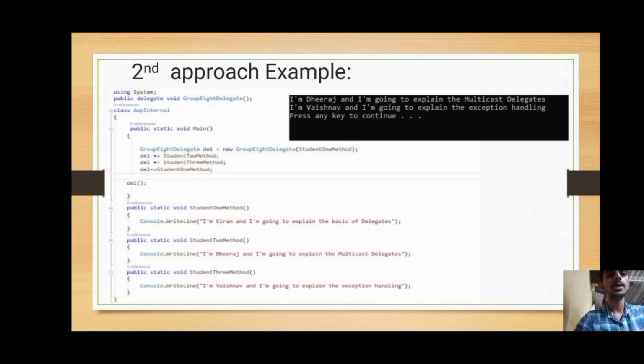So the output will be: I am Kiran, I am Dheeraj, and I am going to explain the multicast delegate. And I am Vaishnav, and I am going to explain the exception handling. So the further topic is exception handling, and it will be explained by Vaishnav Bhagde.